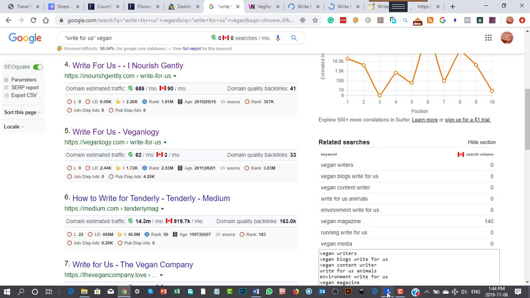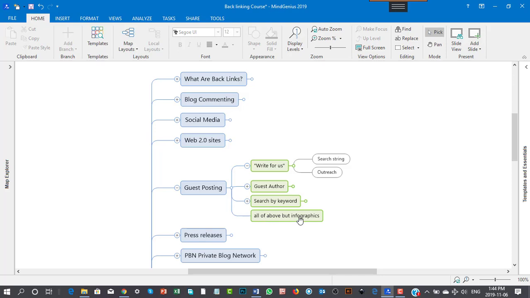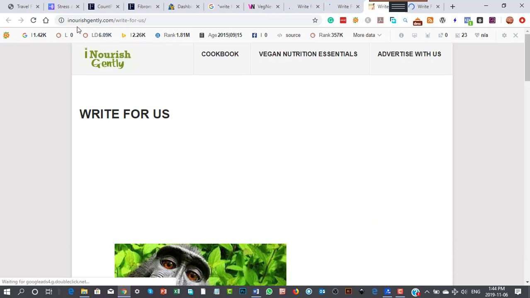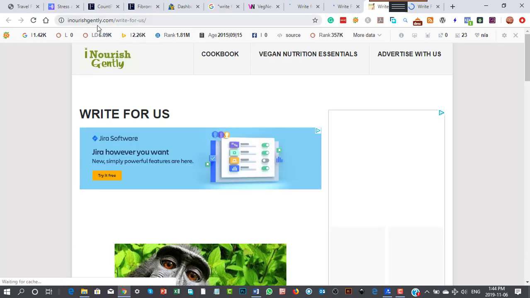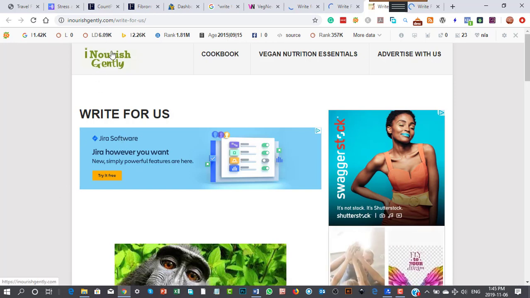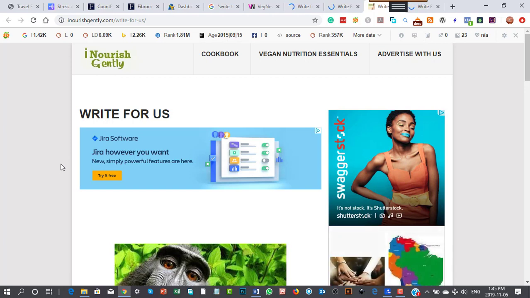If you go back to here, I keep referring to infographics because here's the thing: everybody uses the writing technique. They use a keyword, they go and visit. This is what you would do with a lot of guest posting outreach. You'd go to the website that wants you to write for them. Let's pick this one, and you would go and look at this in detail.